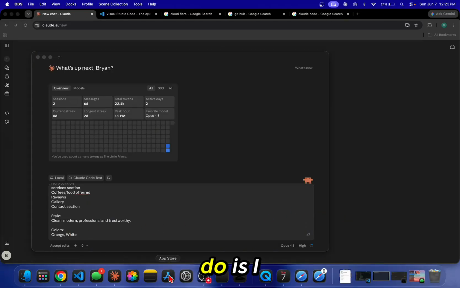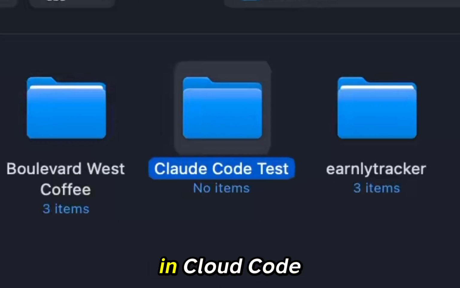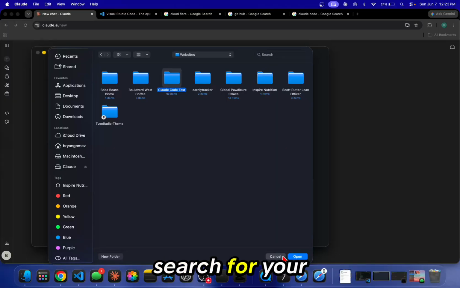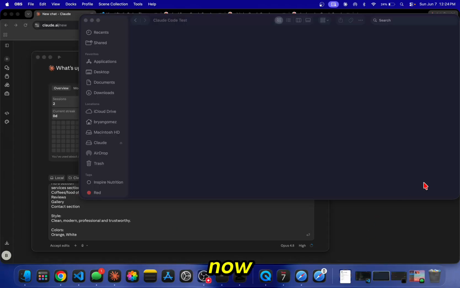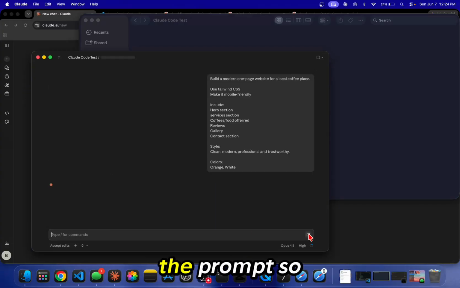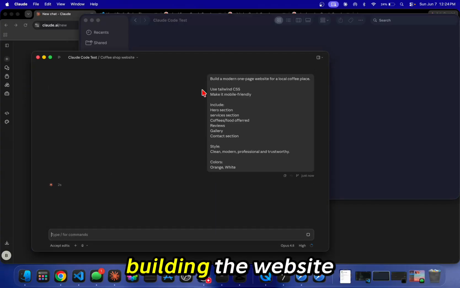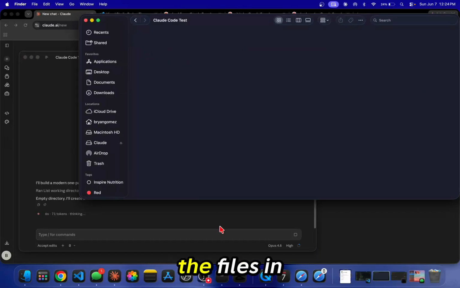Next, what I do is I also go ahead and open a new folder. In this case, I called it Claude Code Test. Go ahead and click Open Folder in Claude Code, search for your folder, and then select. Here's a look at the folder now. I'm going to go ahead and let Claude Code initiate the prompt so it can start building the website. And you'll be able to see that it will generate the files in this folder.